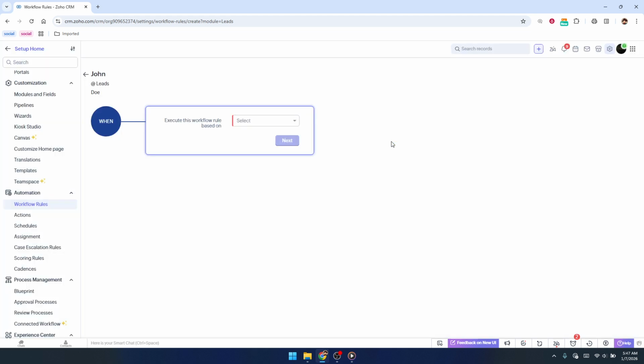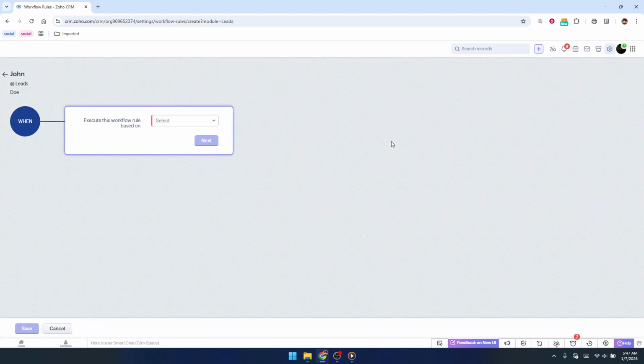Now you'll choose when this workflow should execute. This is your trigger. A common option is On a Record action, and within that, you can select Create or Edit. That means the rule will run whenever a record is created or updated in that module. Think about when you actually need the automation to fire and select the trigger that matches.